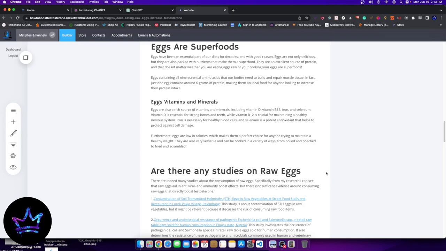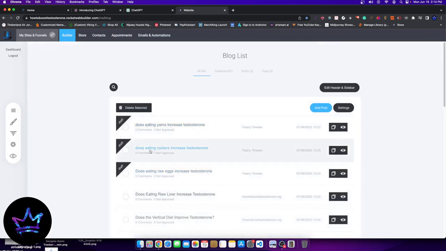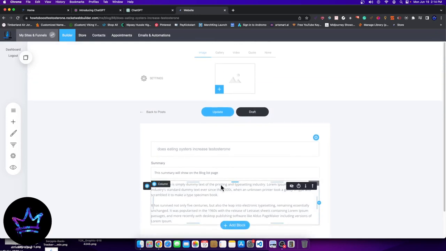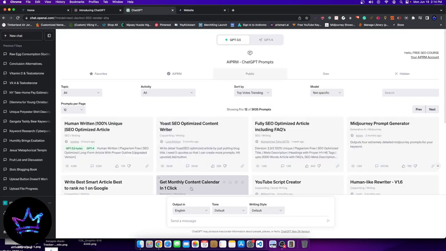Now, let's go into the second thing that you should not be doing, which is this concept of auto-blogging, or auto-blogging in any kind of way. And what is auto-blogging? Auto-blogging is simply having the AI do the whole entire job of your website for you. So for example, let's jump here and go into this topic. We haven't written any text yet. And the topic is, does eating oysters increase testosterone? If I was to copy this and paste it right into GPT, and I would say, write me an article for this blog.